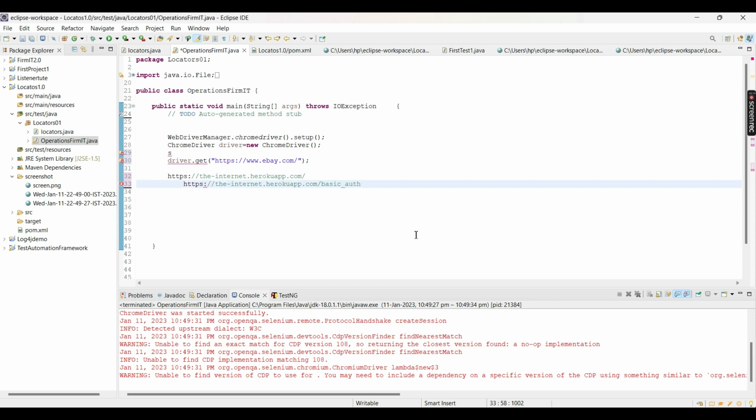So Control V. In this particular URL, you just need to write something over here, and it is nothing but the username. For example, the username is admin, provide a colon, and then write the password, which is admin only. Then you just write here @. Copy this particular URL, Control C, and then paste it in driver.get, Control V.